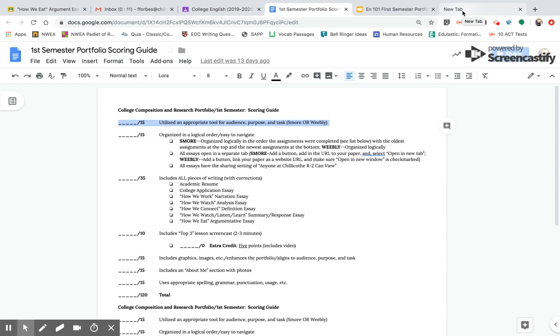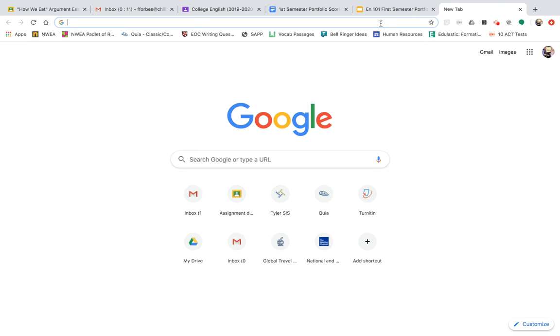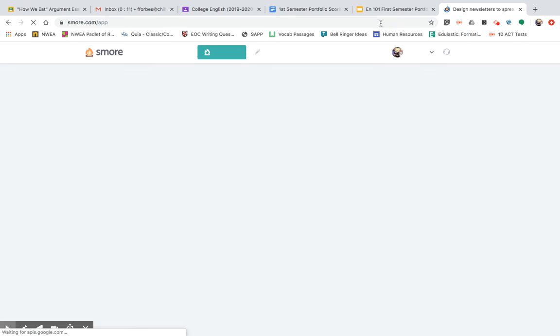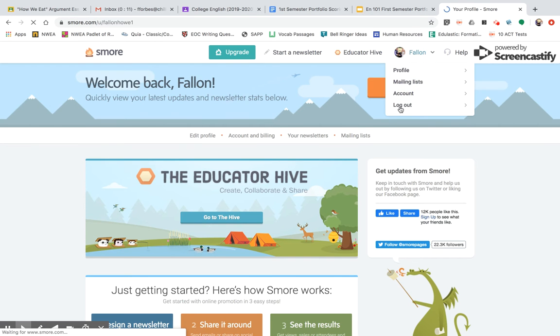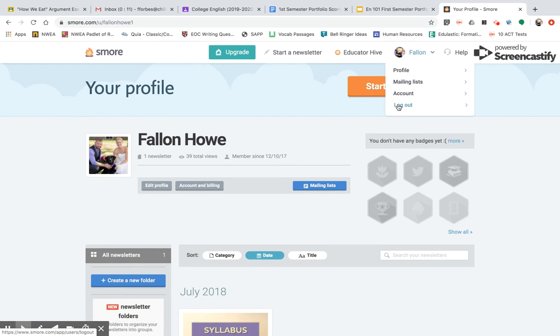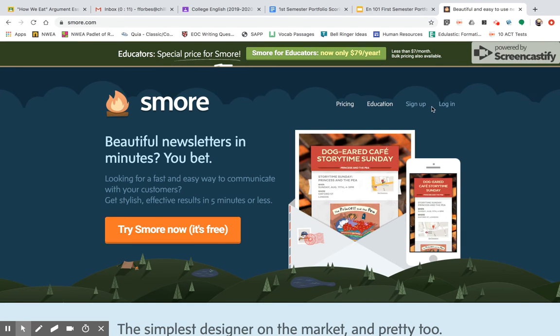Okay, so once you have looked over all of these guidelines, let's talk about how to create a Smore. To create a Smore, you're going to go to smore.com. If you've never used Smore before, you will have to sign in. I'm going to log out of this account that I'm currently signed in to because I don't have any more free newsletters. To do that, you're going to hit sign up and you'll sign up. I'm going to go ahead and log in.